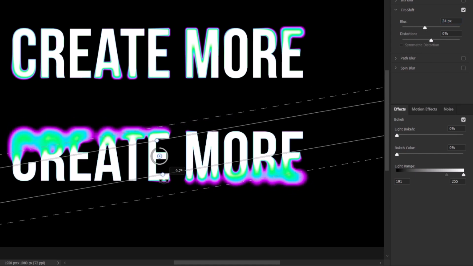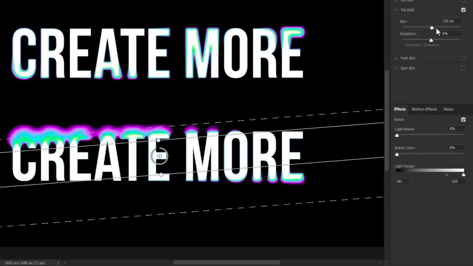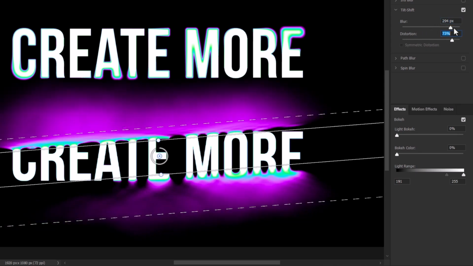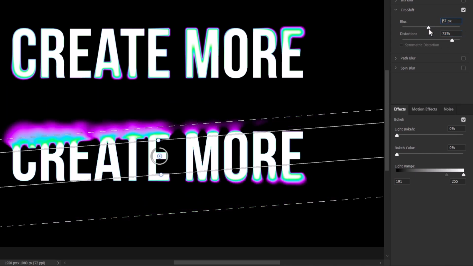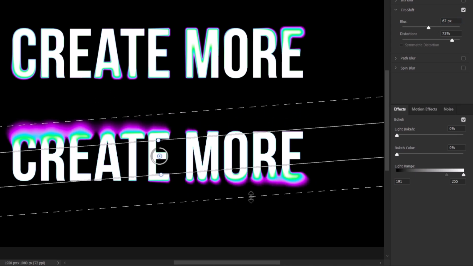I can again change the angle, bring that out or in. If I bring that out and increase the blur or even the distortion, we get some pretty nifty effects that way. It's a little bit over the top, but you make your adjustments and you get a pretty nifty effect there too.